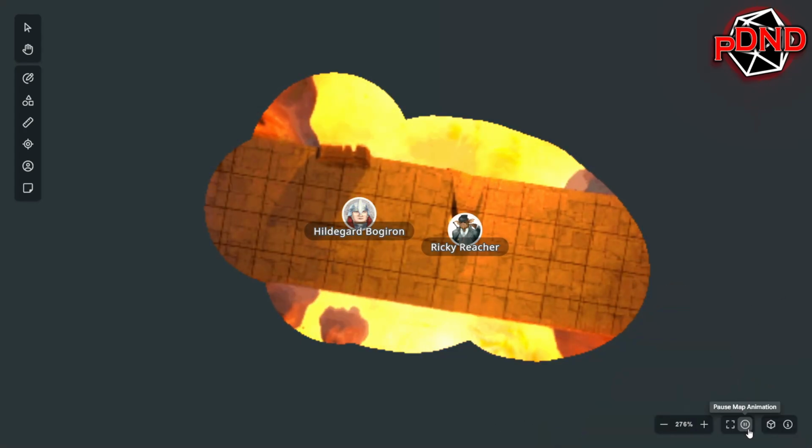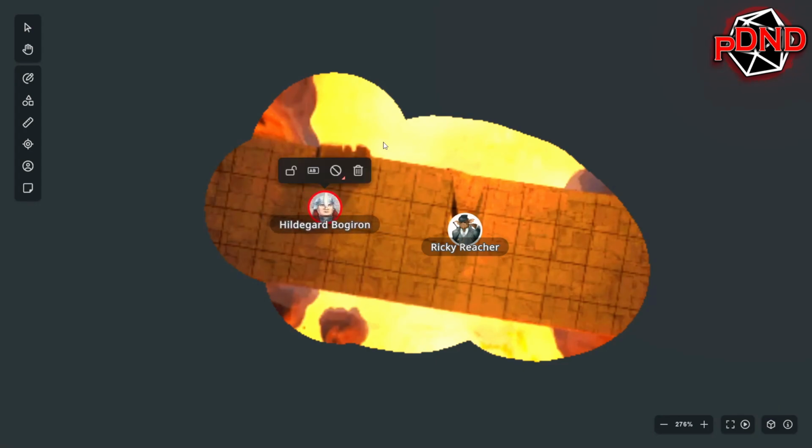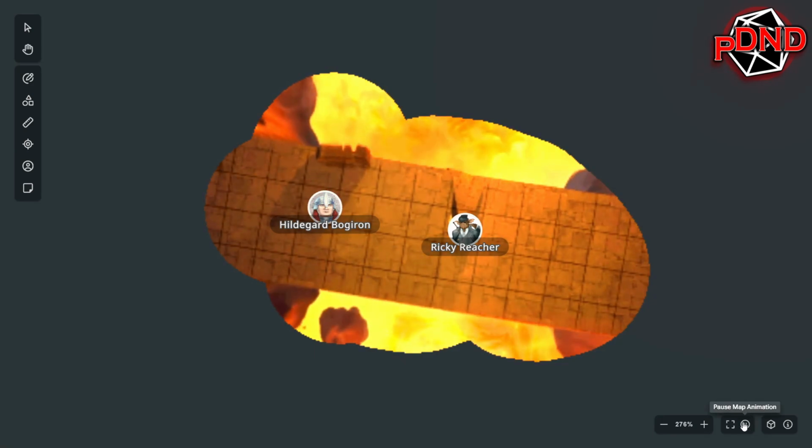Right down here in the bottom right-hand corner, you can see there's a pause map animation. As you can see there, it stopped the animation. So that will probably do a lot to help people who have any kind of resource problems, that sort of thing. And of course, you can start it right back up. The one thing that's nice is that it doesn't affect anybody else.